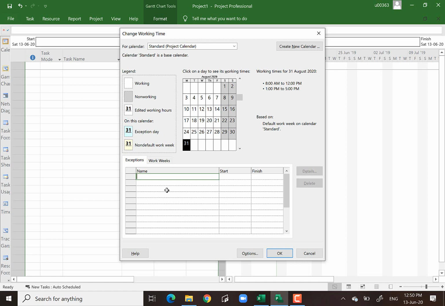Put capital letter. Okay, now it is Merdeka. When it is start, it's going to be finished. You see, now it is gray area, indicate public holiday. See, that's how you create public holiday.